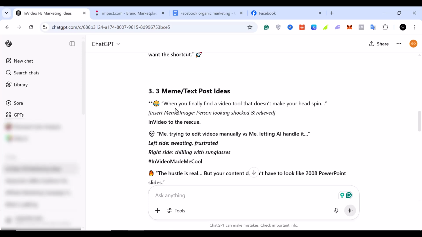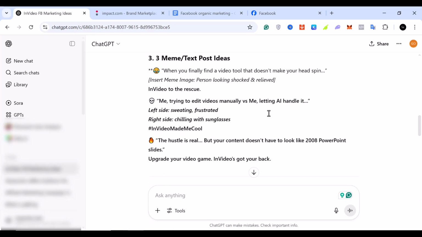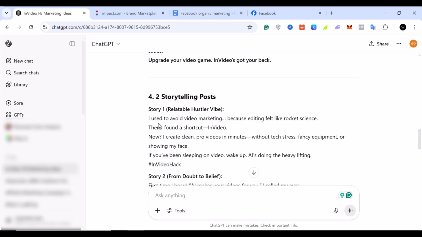So it says, when you finally found a video tool that doesn't make your head spin. So you can just find all these funny memes on Facebook. Some of the ones that are trendy, you can just recreate them. And then I'm going to show you an example again. So again, these are also memes, trying to edit videos manually versus me letting AI handle it, those kinds of stuff. So this is also very good.